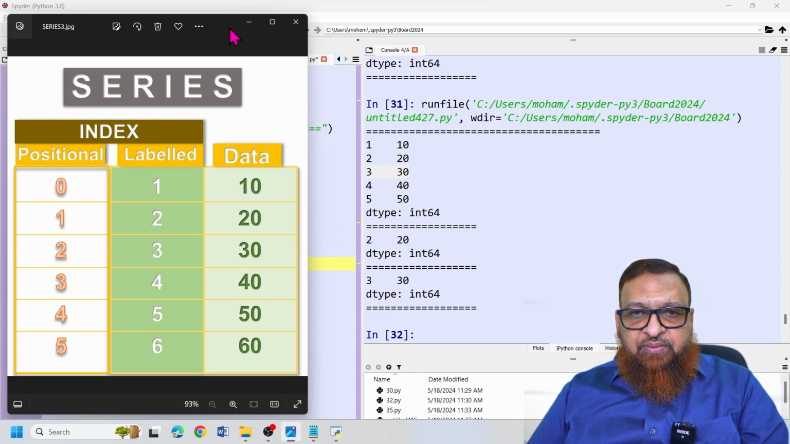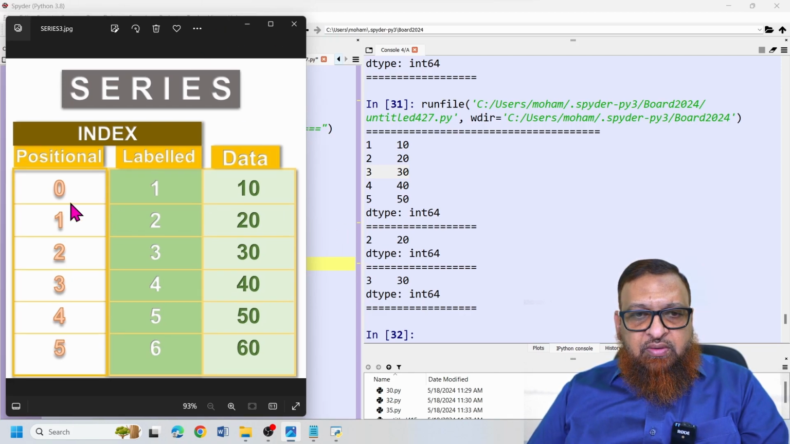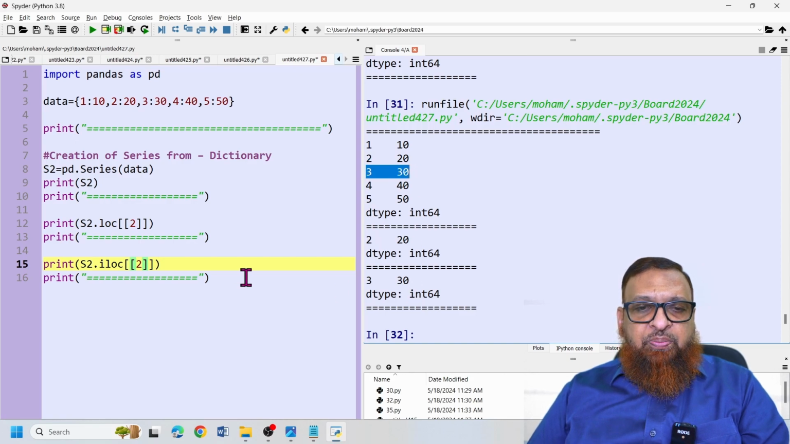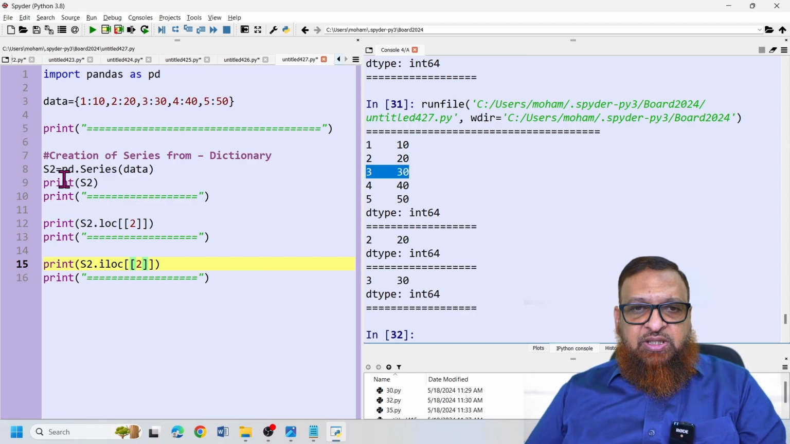If you see this one, 0, 1, 2 is actually 330. Fine. So it's going to take the positional indexing. It's not going to take the labeled indexing. Even though you have given 2 here, it's not going to take this one. The inside positional indexing, whatever it is there, 0, 1, 2. That means 330 is going to display.